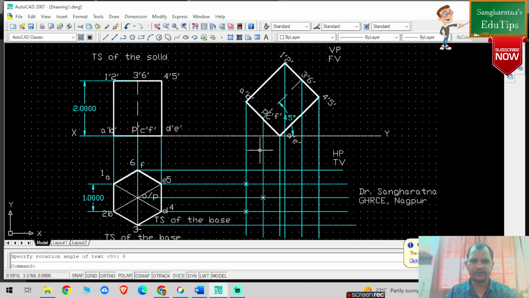Press escape. Now I'm going to select the point. So this is the C dash line, F dash line. This is my C dash, this is my F dash. Similarly, this is my E dash, this is my D dash.